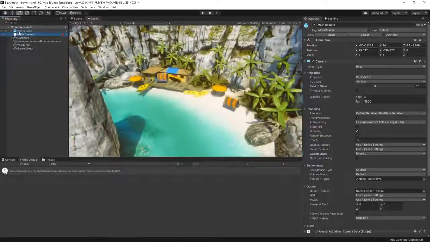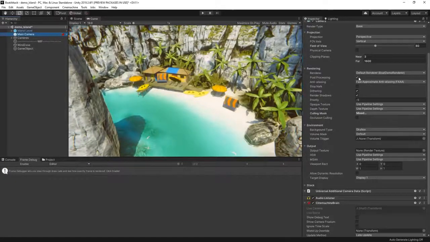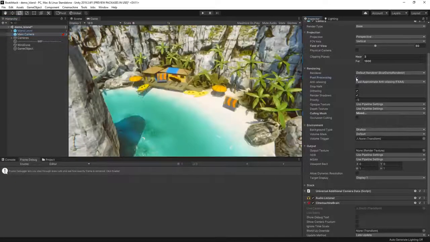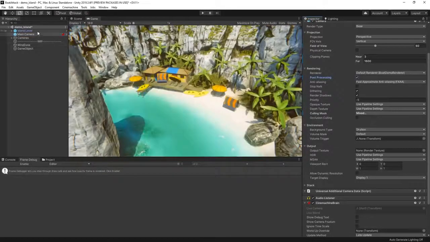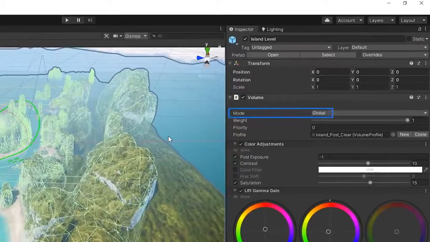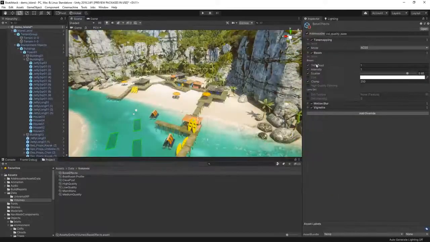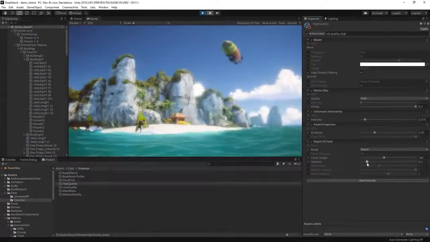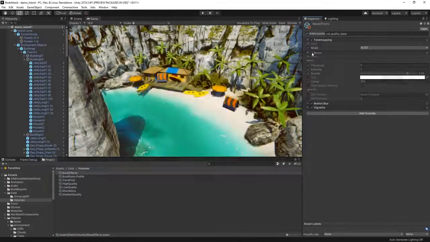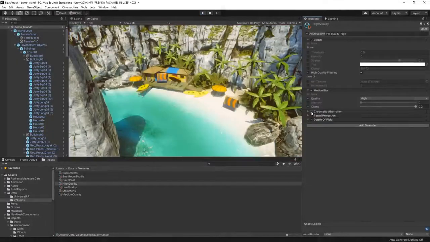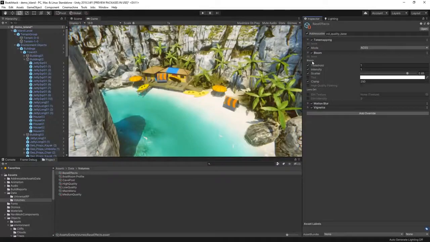Another great feature of the Universal Render Pipeline is the volume framework and post-processing volumes. Post-processing volumes allow for fine-tuning of post-processing effects on cameras throughout the scene. We can use global or local volumes for fine control over post-processing features such as anti-aliasing, depth of field, motion blur, bloom, lens distortion, chromatic aberration, color grading, and more.